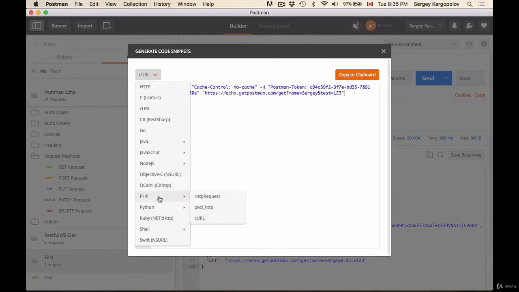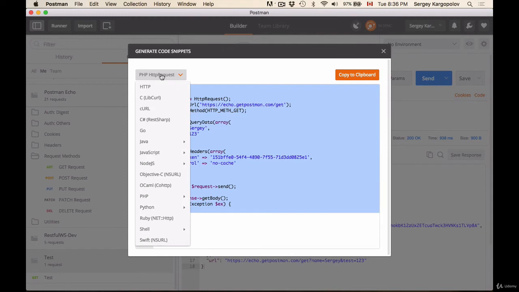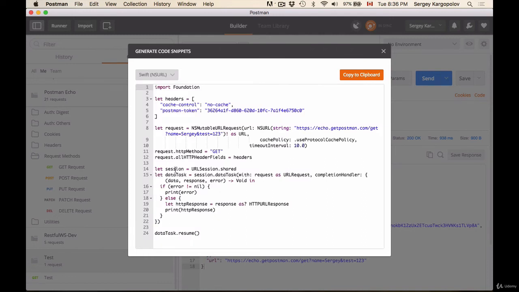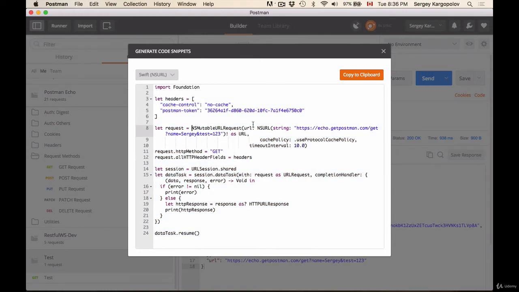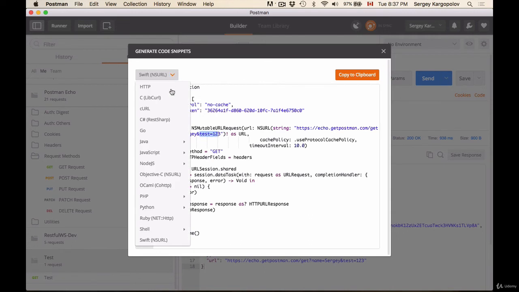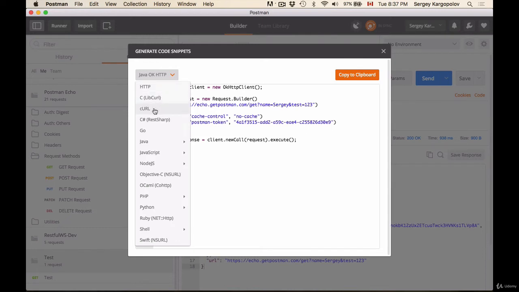If I wanted a code snippet in PHP using an HTTP request, I select that code snippet, and here I have ready-to-use PHP code. Or if I wanted to know how to send this HTTP request using Swift, a new programming language from Apple, I select this option, and I have an example of how to execute the HTTP request that I've created in the Swift language. Or if I wanted it in Java, here's the Java code. So this is an awesome feature that Postman offers.